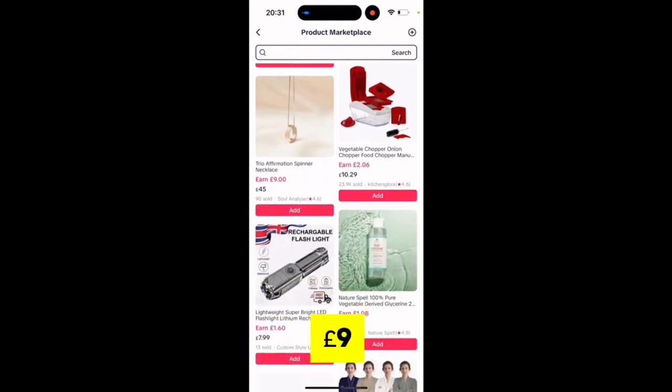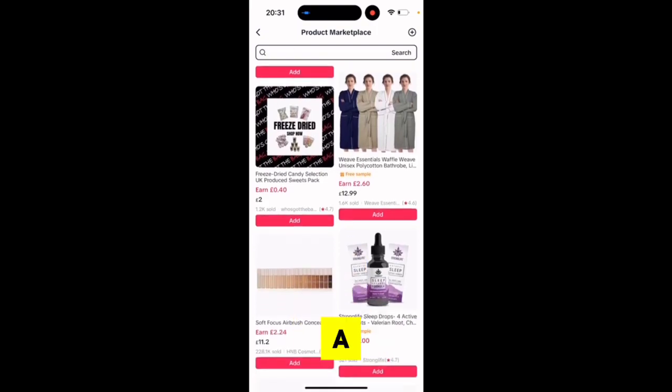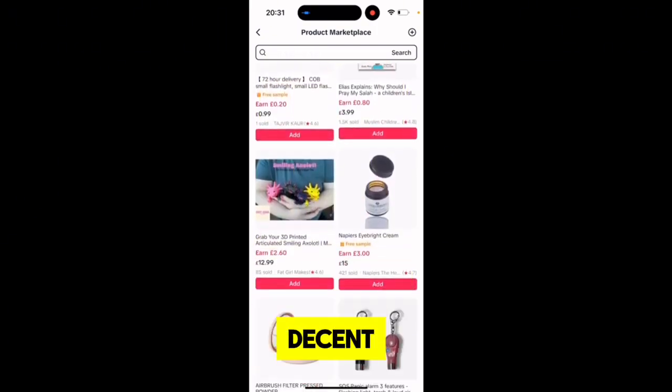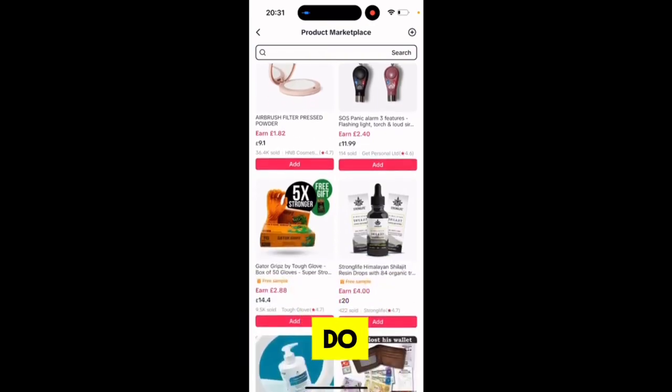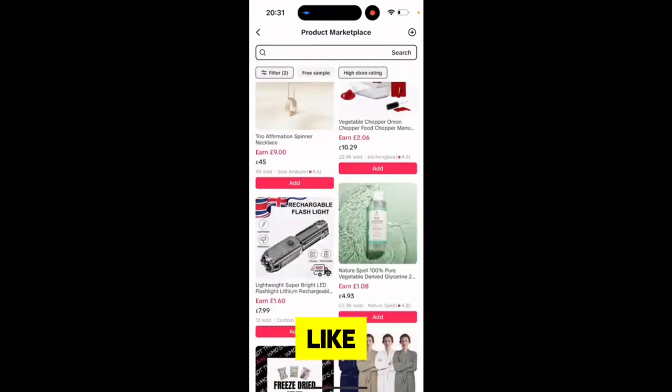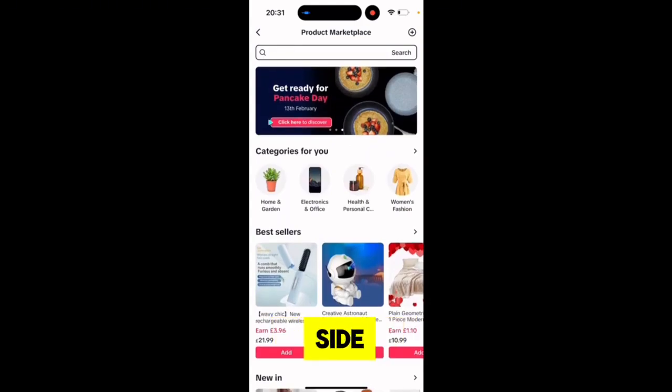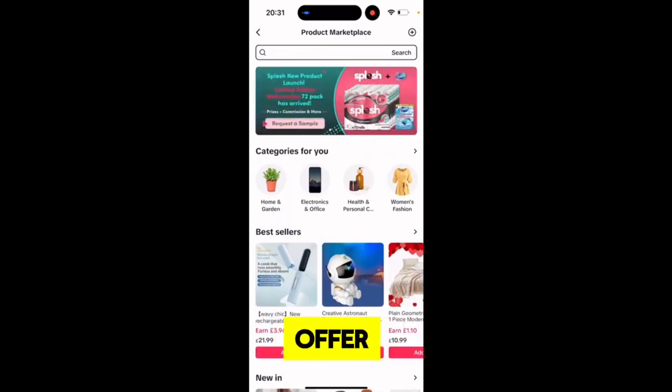That's £9. Quite a few different products here that have relatively decent commission, and you do get really high commissions on here as well. Like if you focus on products that are in the homeware section, for example, and that side of it, those tend to offer a much higher commission rate.